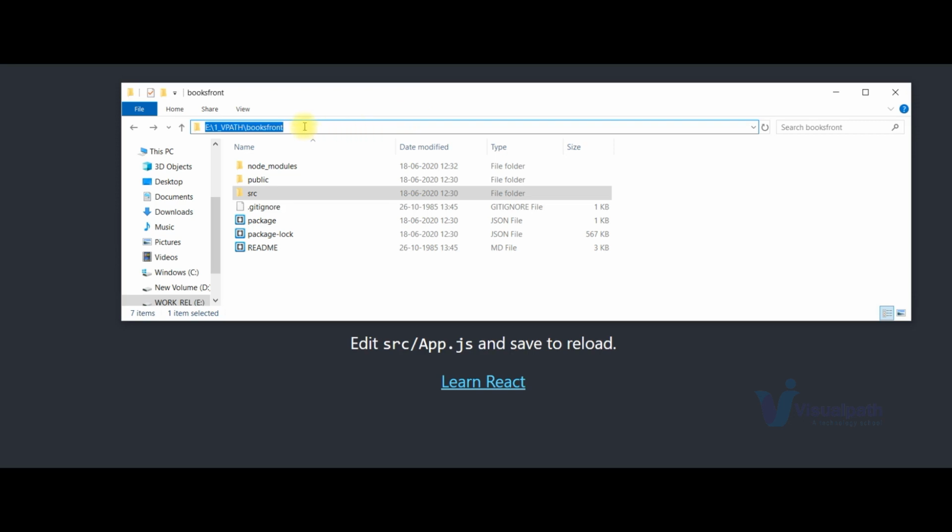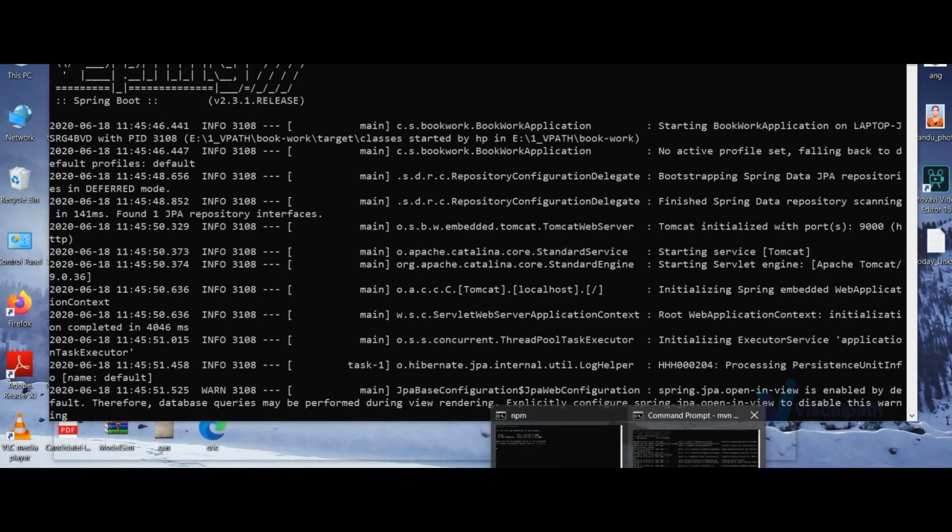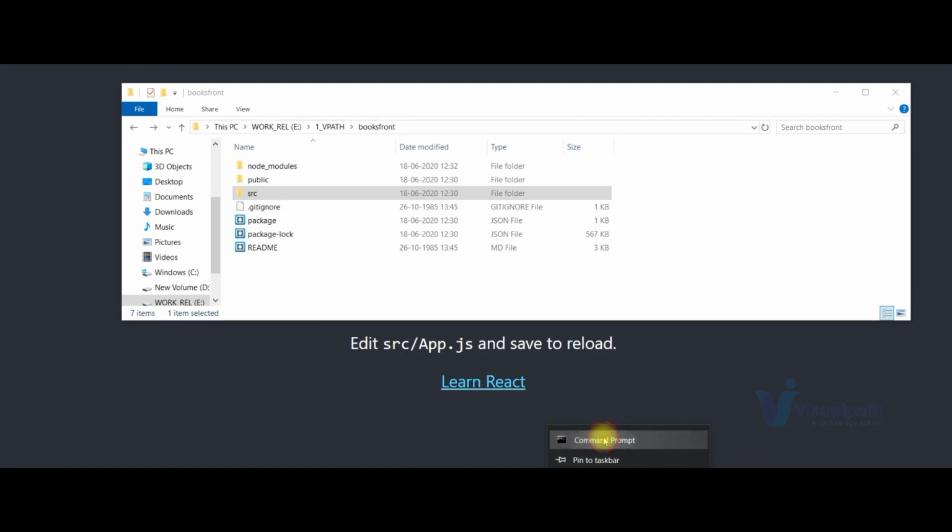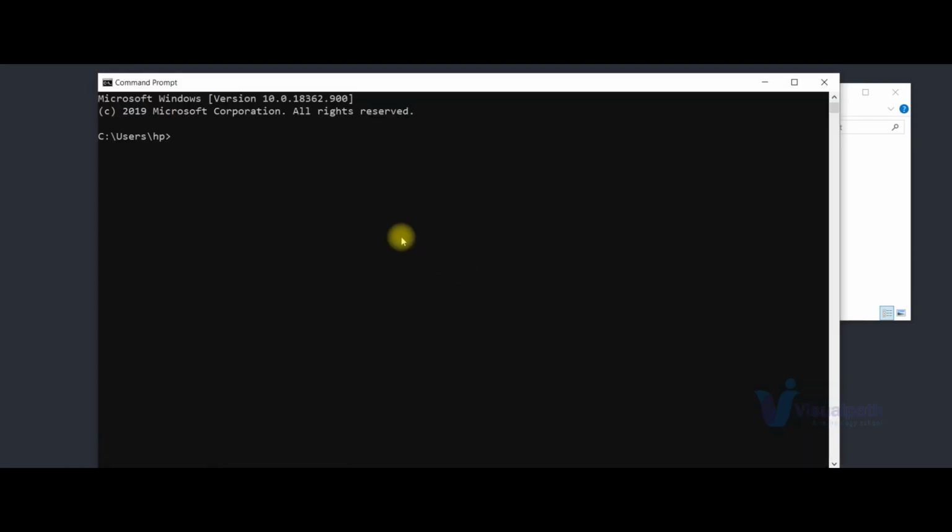For that I just copy this path and open the command prompt. Already it is running some other command, so just open another one and go to that drive, E drive, and type that path. Then simply type code space dot. That will directly open your code in Visual Studio Code. Or else you can open Visual Studio Code normally and add your project to the IDE.